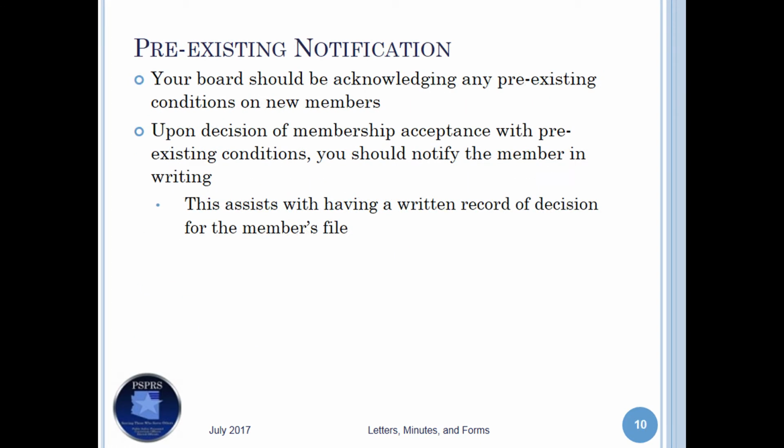So upon the decision, the member that accepts the pre-existing condition, you should notify the member. We've already talked about this, but this helps the member know that it's on file, that he cannot make a disability claim. Very clear.